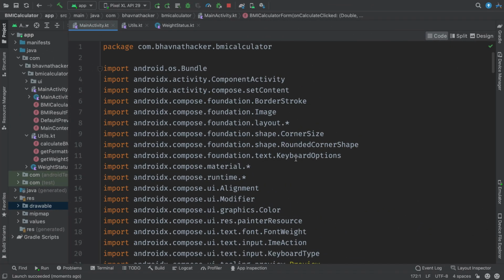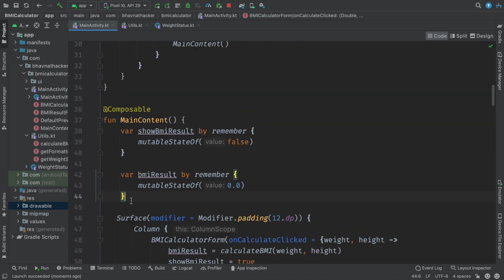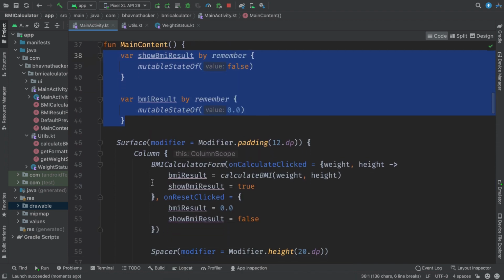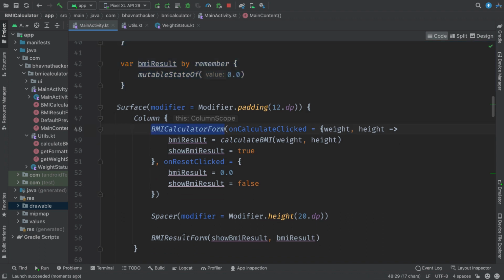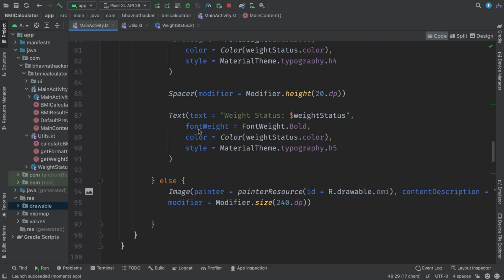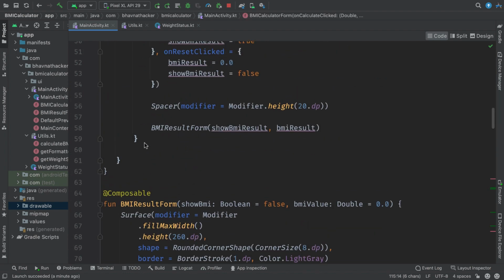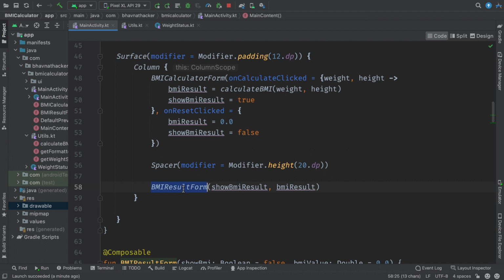So the main thing to understand in this app is state hoisting. Go to main content and see these two states have to be hoisted because they are read and modified by two different forms. They are read by BMI result form, calculated by calculator form. However, the weight and height, if you can see inside the BMI calculator form, we have weight and height state. Their final value we are passing to on calculate click. Those individual values are not being used by the result form. So those could be local to the BMI calculator form.